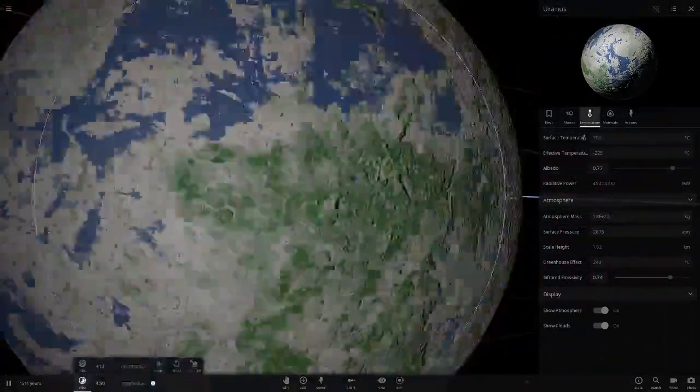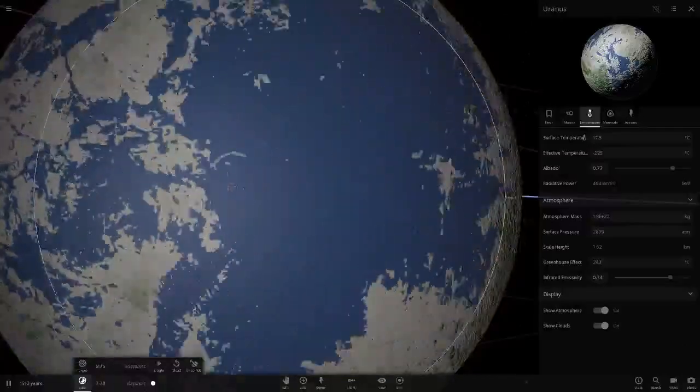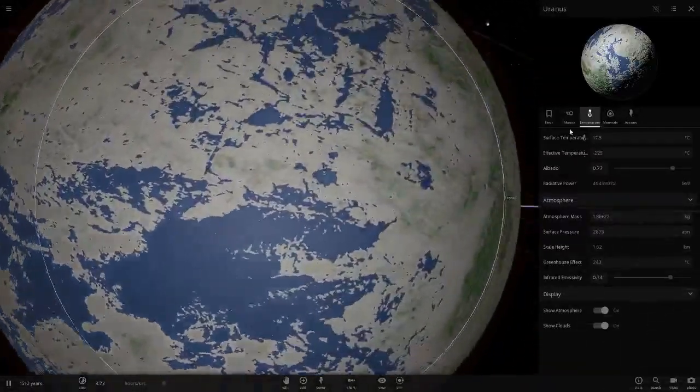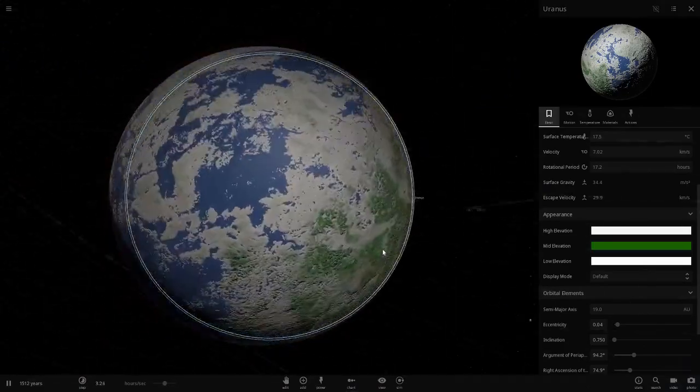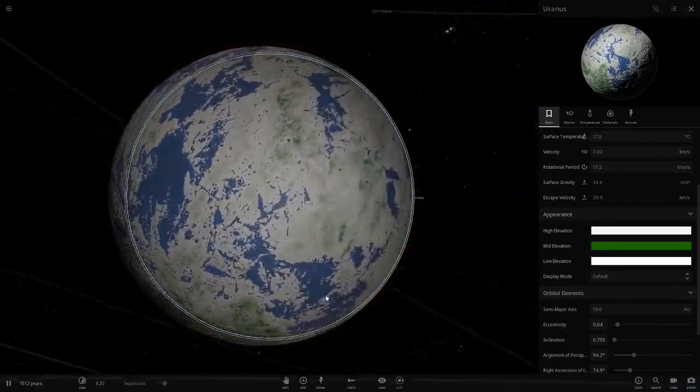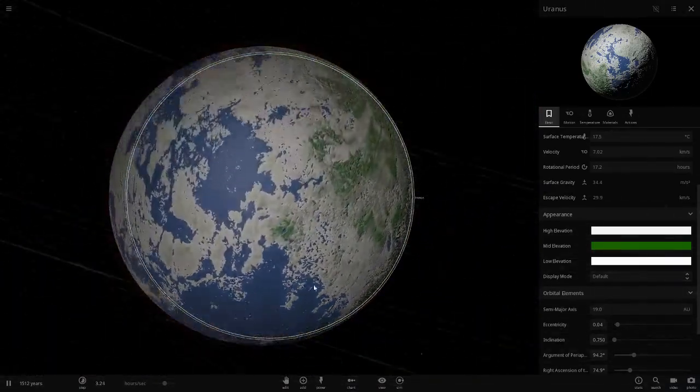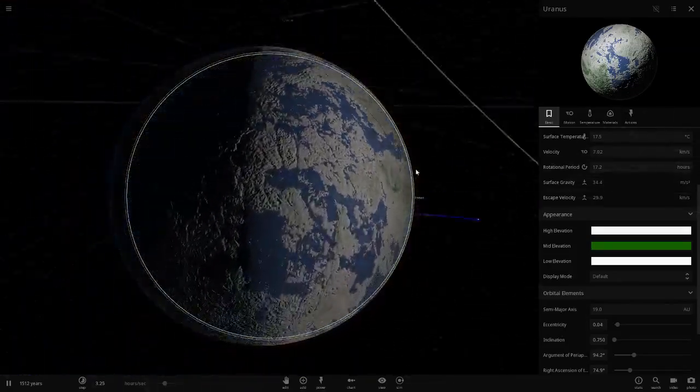So there we go. Got our custom Uranus colonized now, so it looks pretty cool. I love the color mode. The color mode makes it look a lot cooler as well. So we've got a giant lake in the middle. I wouldn't really call it an ocean, but we've got a massive lake here, and then we've got other pockets of water around the whole planet as well.